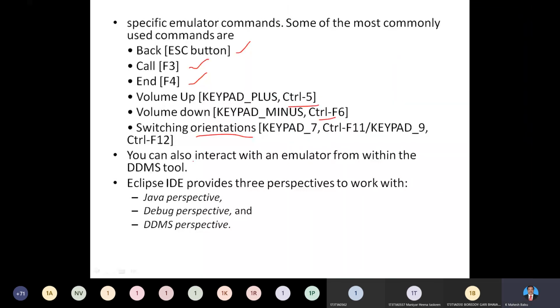And you can also interact with an emulator from within the DDMS tool. It's a Debug Monitor Service tool. We can also interact with it. So usually the emulator interaction is done either by means of input which is coming from the application, or sometimes when any errors occur, we may interact with that particular thing by means of the DDMS tool.